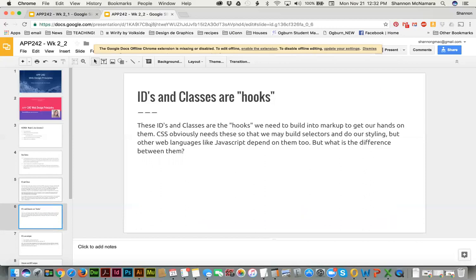So CSS obviously needs these, so we may build selectors and do our styling, but other web languages actually depend on them as well, such as JavaScript.